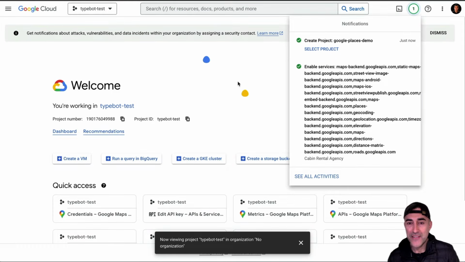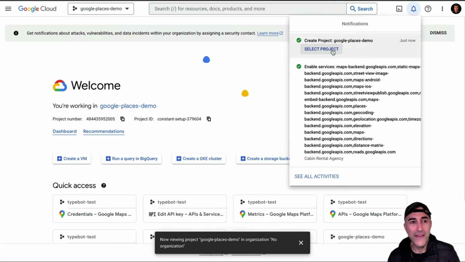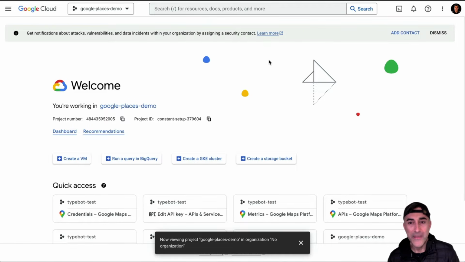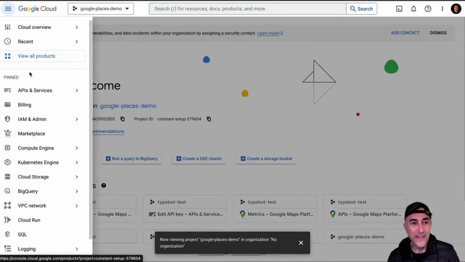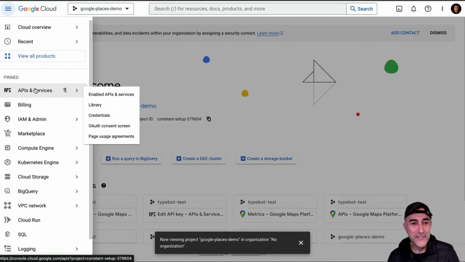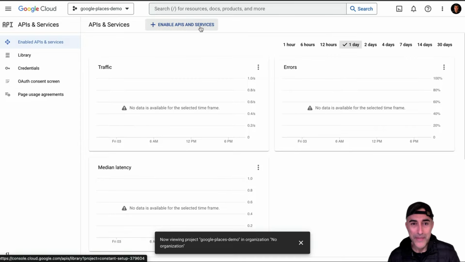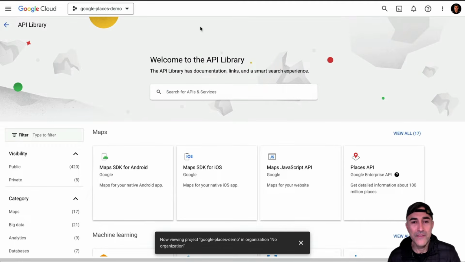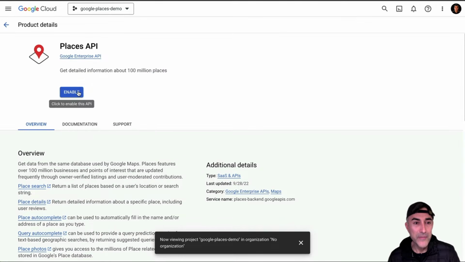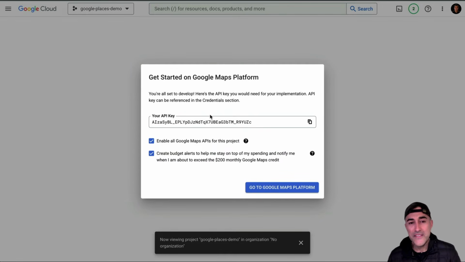Okay, our project has finished creating, so let's select the project up here. And next, we want to create that API key. So let's go over here to the navigation menu, and let's go over to APIs and Services. And next, we need to enable the APIs that we need. So in our case, we're going to use the Places API. Let's go ahead and enable it right here. And this is going to be the API key that I'm going to be using for this demo. So go ahead and copy it.